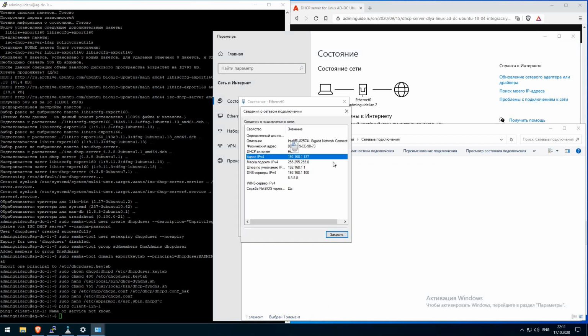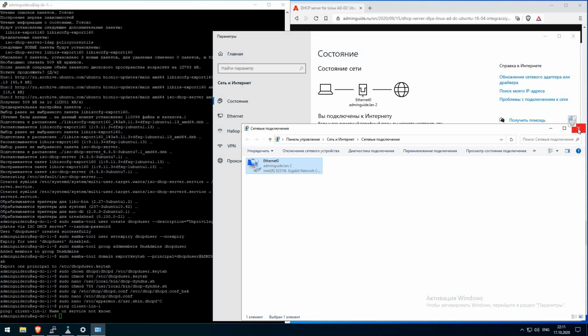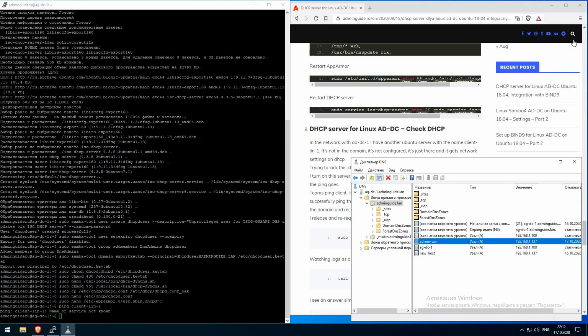So the main goal of this article is to configure integration of IP addresses for devices or servers or any other computers and devices that are not domain members, to be able to use their local DNS names to operate with them, not their IP addresses. So now I will power on my Linux server.